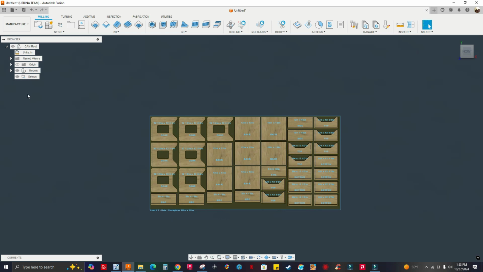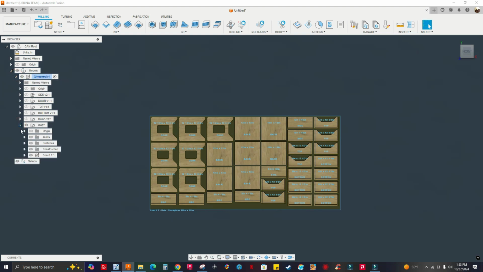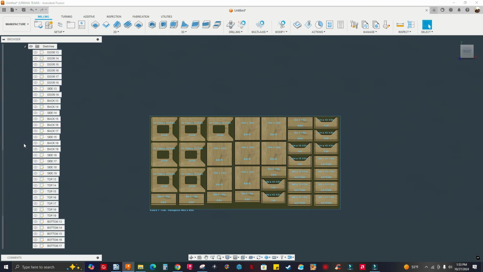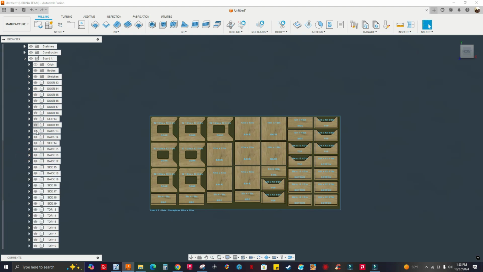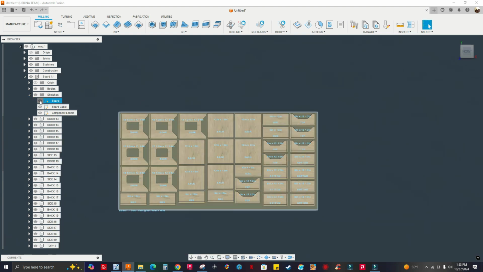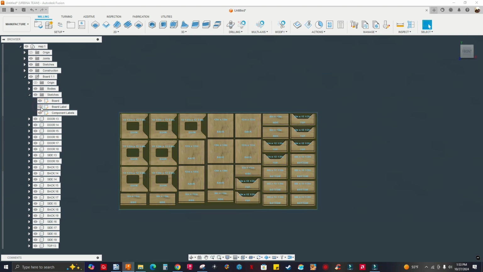So let's go, see right next to models, click on this arrow. It's unsaved because I haven't saved this yet. Go to map and go to sketches. This is where you turn off the components. So I have to go to sketches. Let's turn off sketches. Let's click on this arrow to see which ones you want to turn off. You want to turn off the board sketch, you can turn that off. Turn off the board label and the component labels.